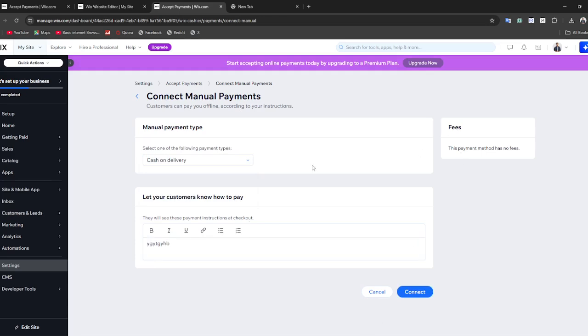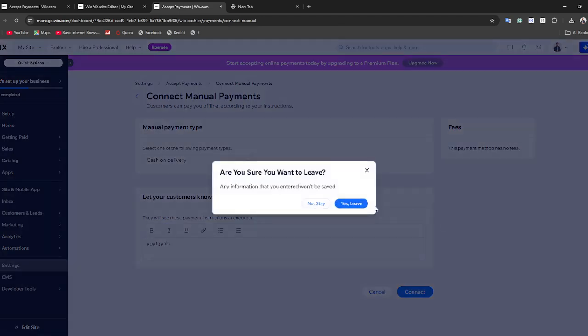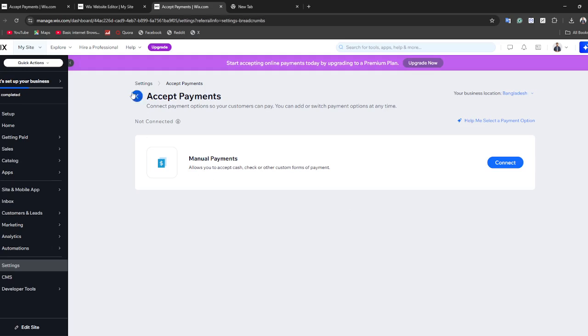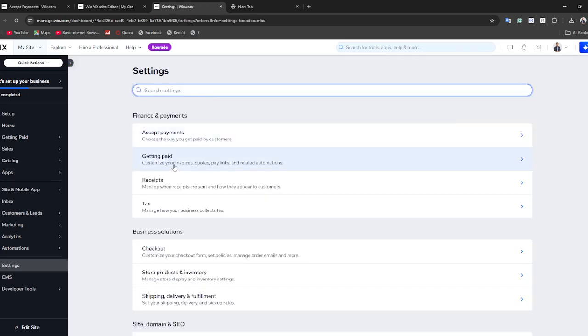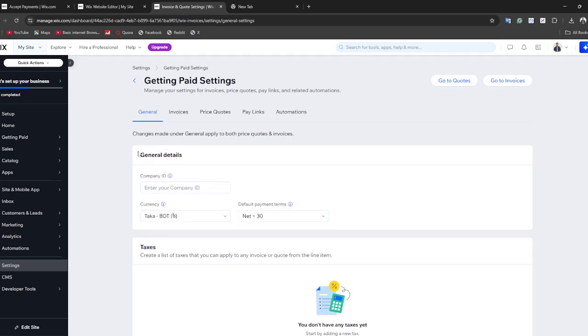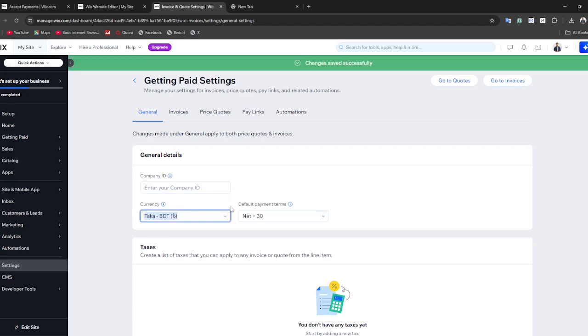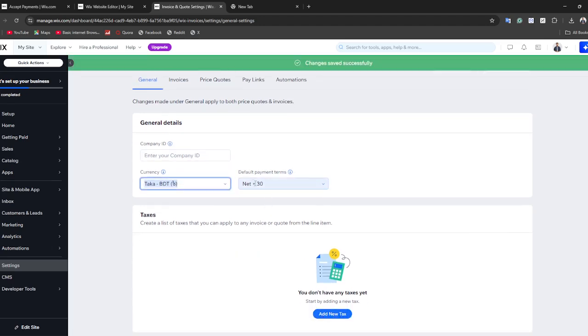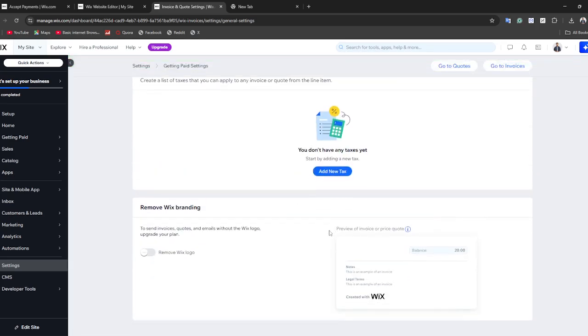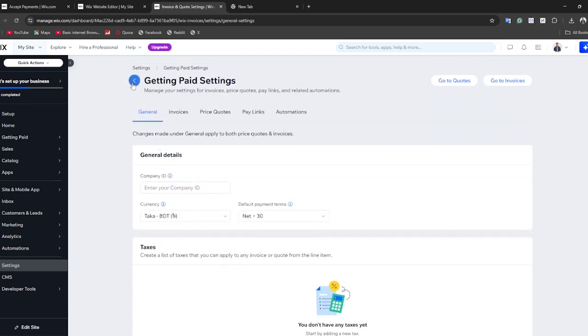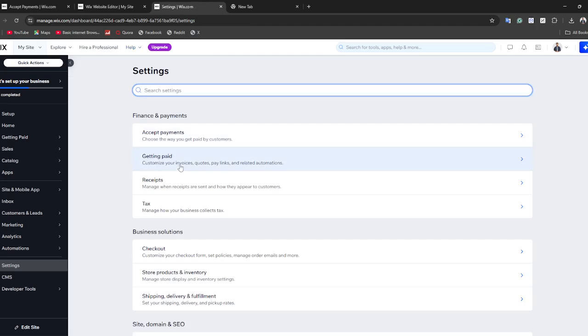You can also choose payment methods on the upgraded version, but for now on this version you cannot choose any payment fees for it. And also you can go into these options like Get Paid. You can enter your company ID, your currency, and all other things, for example payment terms. And you can add new tags if you wish to. You can remove the Wix logo if you want, but that one is only available on the upgraded version.